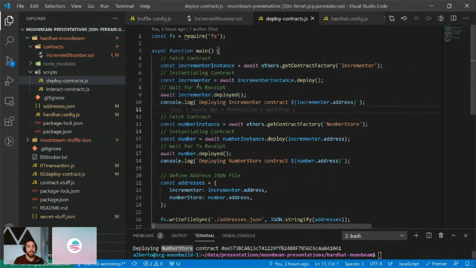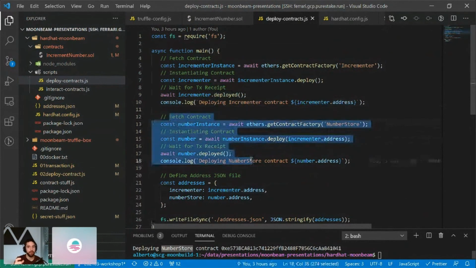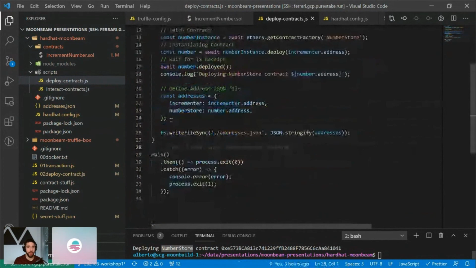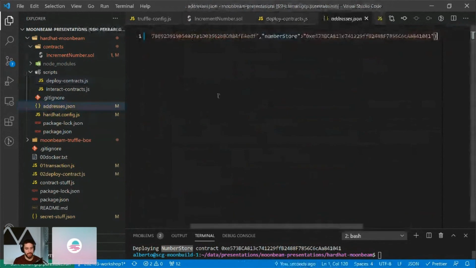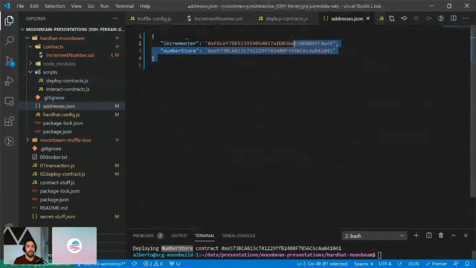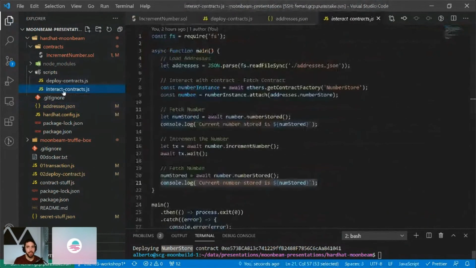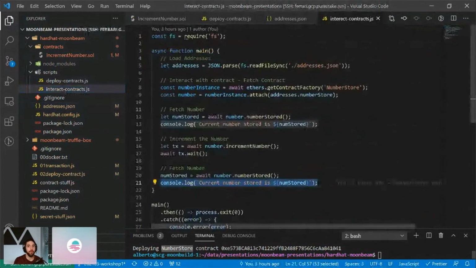And then I'm repeating the same steps as before, but with the number stored contract. But when I call the deploy method, I'm passing in the incrementer address. All right. So this way, the number store contract already has the address of the incrementer contract to interact with it. Down here, what I did is just define a JSON object, and then write it to an addresses.json file. And the idea is that in here, you can see that I have both contract addresses that this other file will use to interact with the contracts. So interacting with the contract is fairly simple with Hardhat.